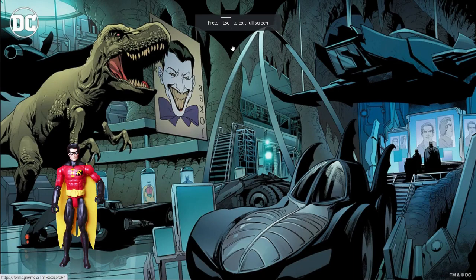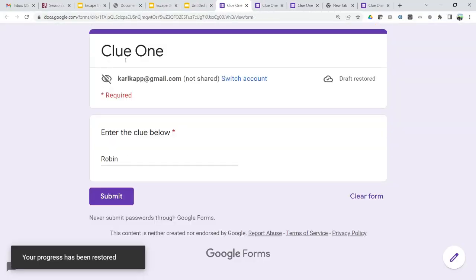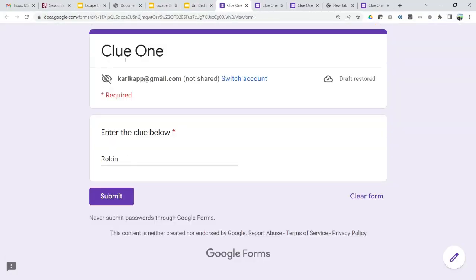So if I hit slideshow again, notice my cursor becomes a hand, cursor becomes a hand, and here cursor becomes a hand. I click on T-Rex, the mouth of T-Rex, and boom, I go right to my clue. So that's how you create a really fun, engaging escape room relatively quickly.